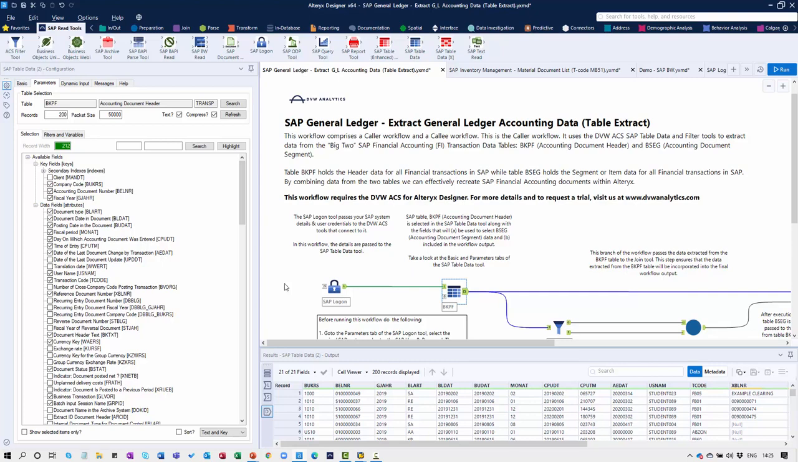As you can imagine, there are quite a large number of tables associated with financial transactions in an SAP system, but there are two primary tables, two main tables. One of these is a table called BKPF, which is the accounting document header table, and the other one is called BSEG, which is the accounting document segment table. If we can extract data from both of those tables and join that data together, then effectively we can reconstruct our financial posting documents within Alteryx. So the primary tool we're using here is the SAP Table Data tool.